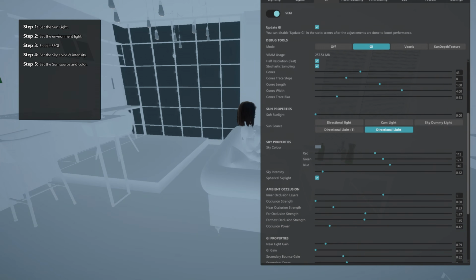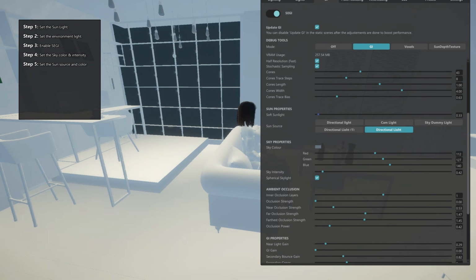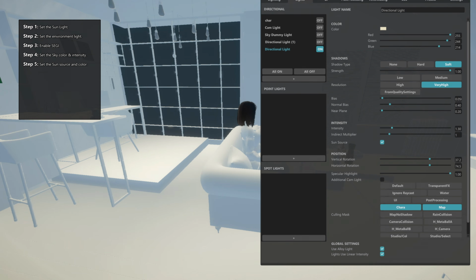After configuring the skylight, the next step is to set up the sunlight. Start by selecting the sun source, which represents the direction of the sunlight. Then, adjust the soft sunlight slider to control the level of light scattering. Remember to keep it subtle and avoid excessive adjustments.